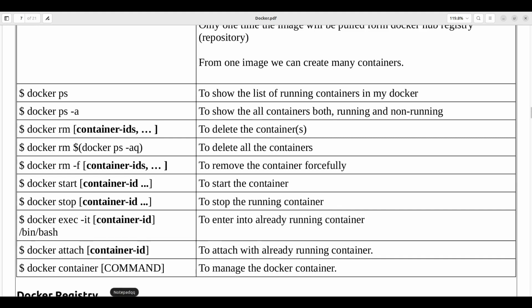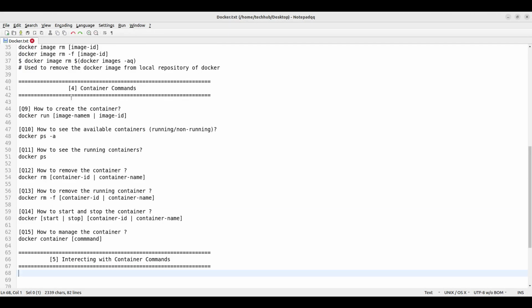In our last session, we covered the container related commands, like how to create the container, how to see the running and non-running containers, how to remove the container, and how to start and stop the container and manage it. We didn't see how to remove forcefully, but we will see it in this session.